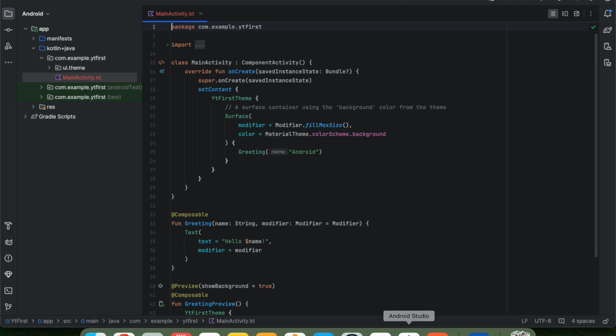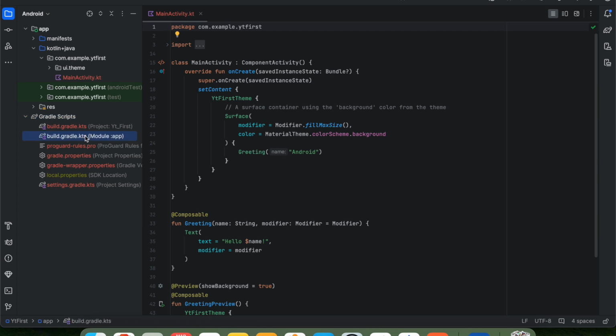Hello everyone. In this video, I'm gonna show how basic navigation is done in Jetpack Compose.